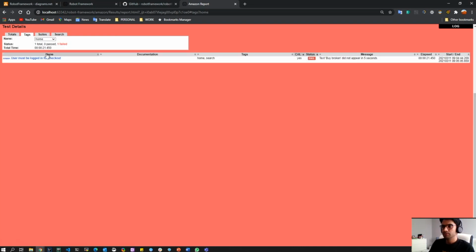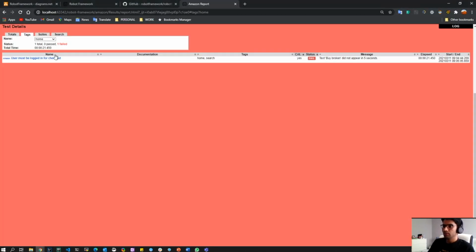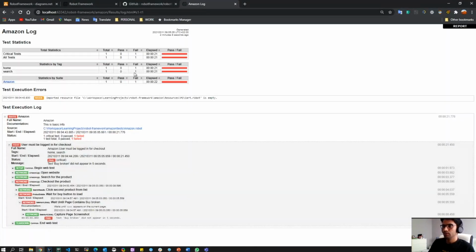Anyways, let me see what happened for this test case. You can see that Amazon dot, this is the name of the test case. Amazon dot user must be logged in for checkout. Let's see where it is in the project. So here it is. User must be logged in for checkout. This is the basic name of the test case. I clicked on the test case, so we can see it's broken down into a hierarchy, which makes it quite a lot easier to understand.